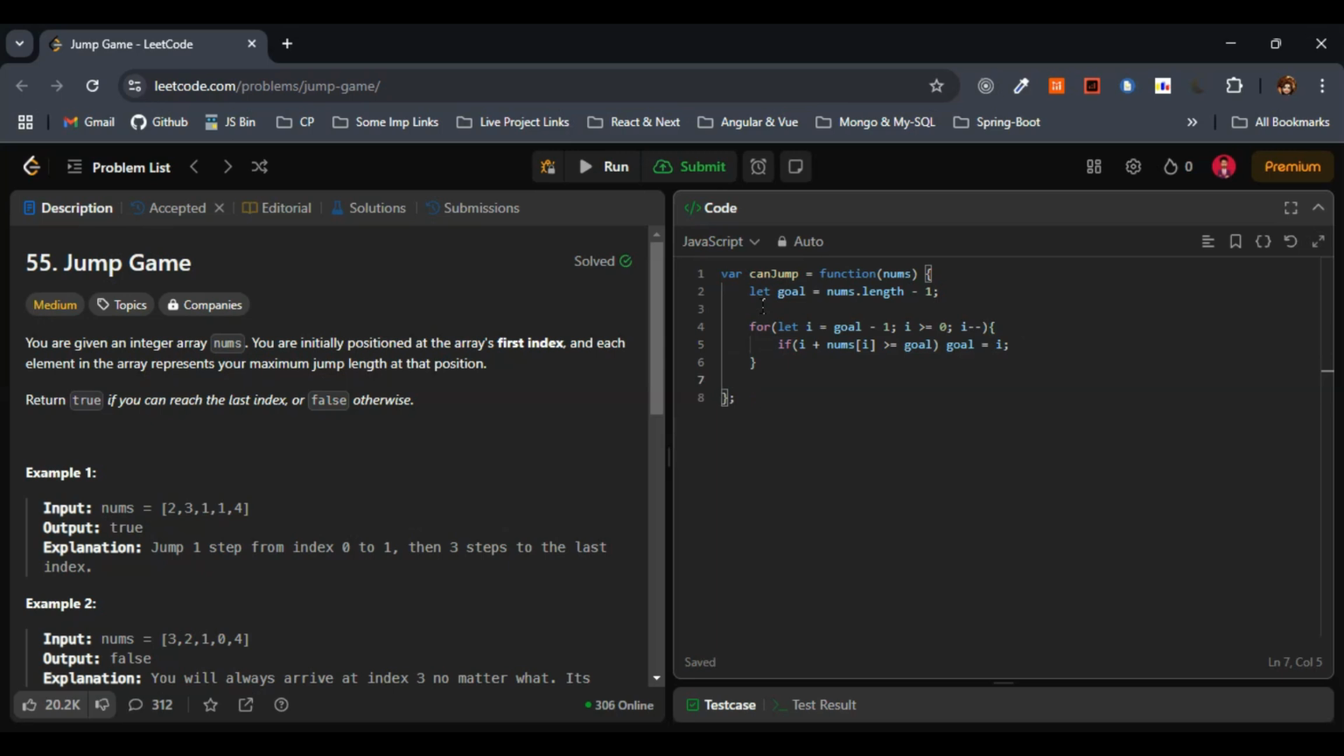The final step here is we will return whether the goal is 0. Means if goal is at index 0, then we will return true. We have to check whether goal is at the index 0 or not, right? So I can articulate this in the form of code in this way. I'll just give here return goal, let's check if it is equivalent to value 0, right?